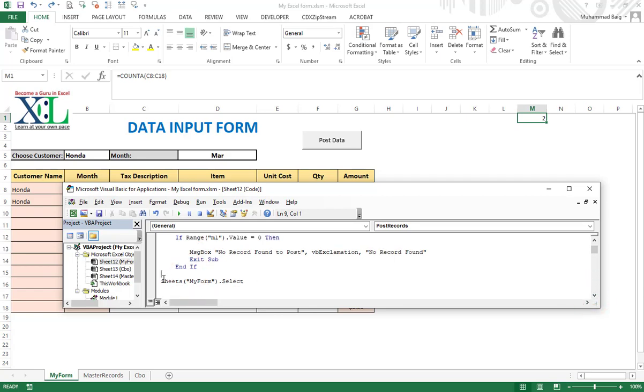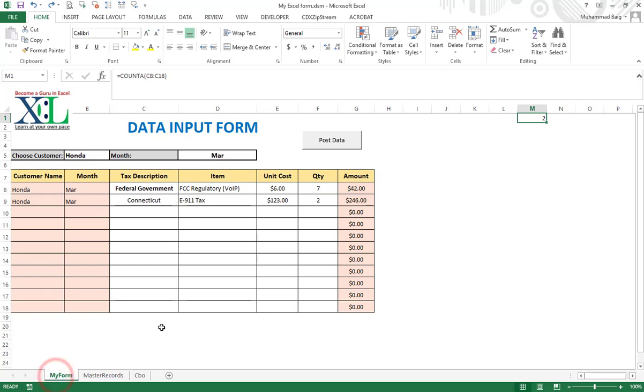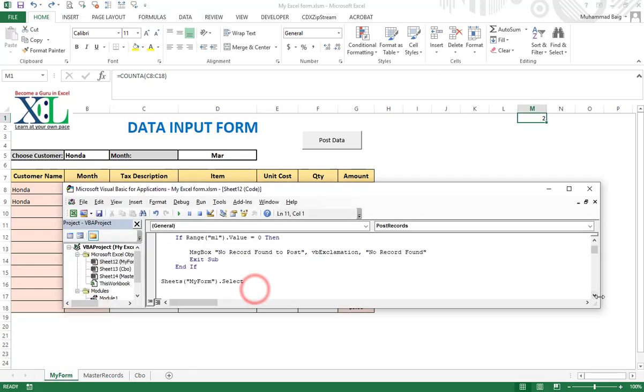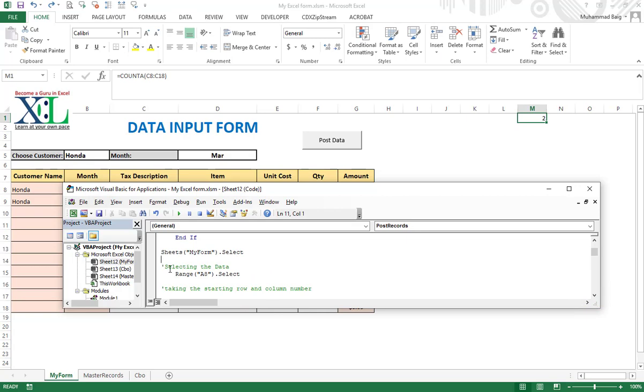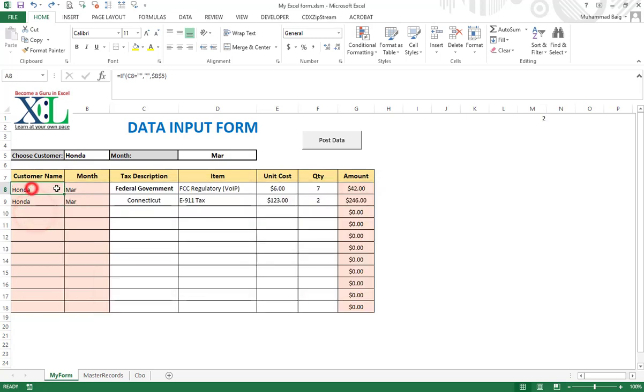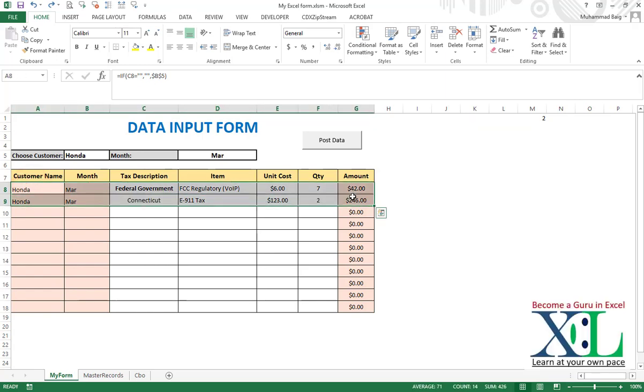Then we have to select the my farm sheet here. Here it is. Okay. After that, we have to select our data range. Our data range starts from this cell, always starting from A8 and going up to the number of records we have. So here we have started from A8 and we have two records over there. So we have to go down up to 2 rows. So here is a trick.